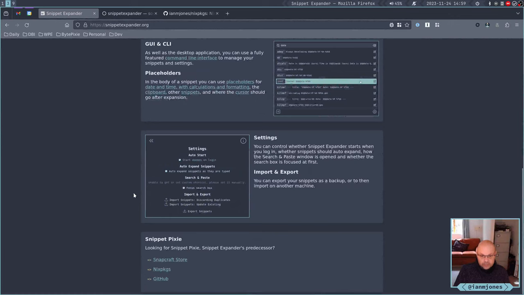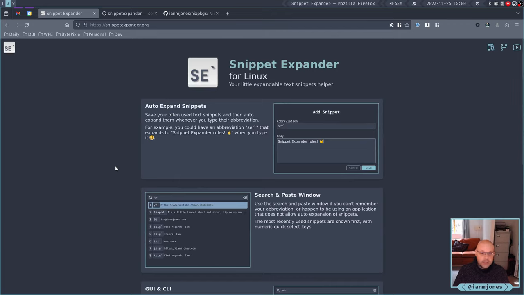There's a little bit at the bottom to say, hey, Snippet Pixie is still out there in a kind of archive format. So if you really need that, you can go get it from the Snapcraft store. Nixpkgs is still there, and of course it has its own GitHub as well.